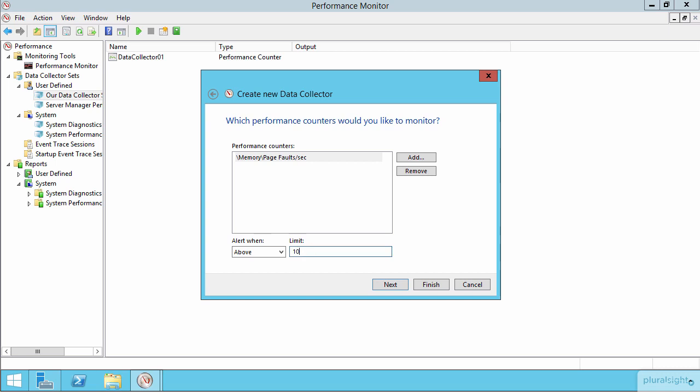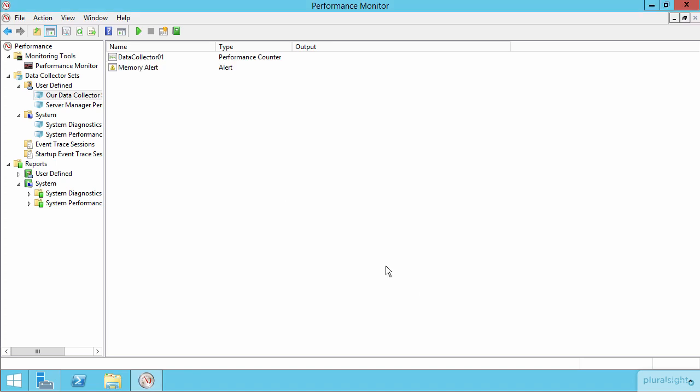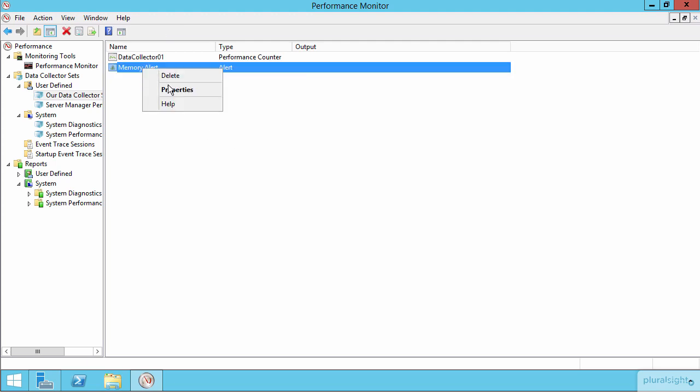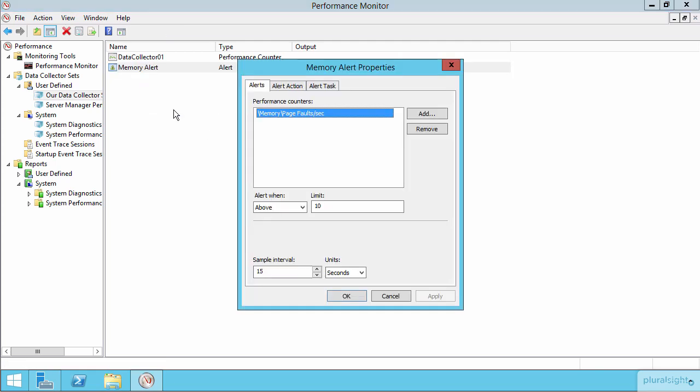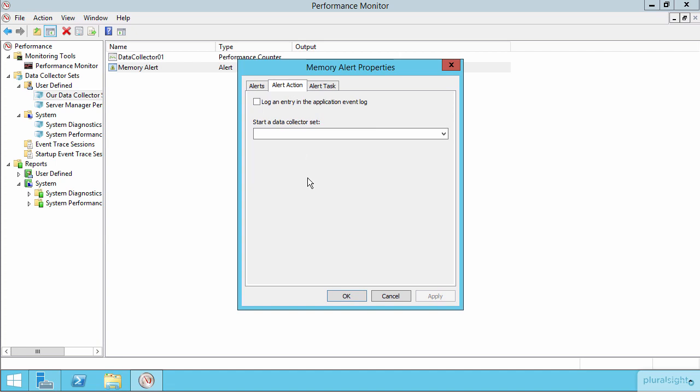I don't know if that's a good number or not for this particular server, but let's just throw in the number here. When I do that and I hit the next button here and then finish, you'll notice that we create the alert here in the data collector set. And then if I right click again and view properties, I can take a look at the thing that I want the alert to do once we exceed that threshold. So every 15 seconds or so, we're going to watch to see if page faults per second goes above 10. And when it does, we can identify this alert action here.